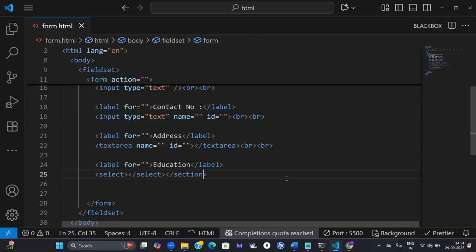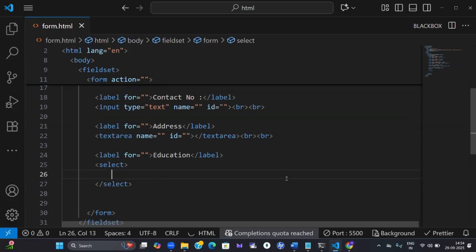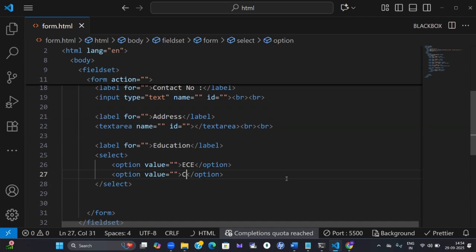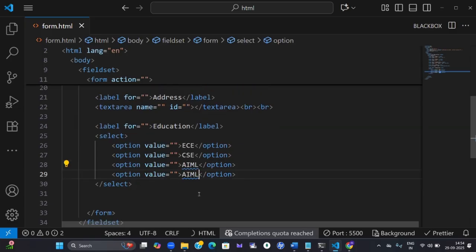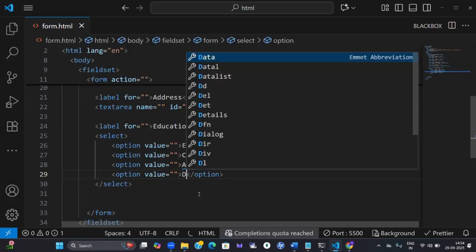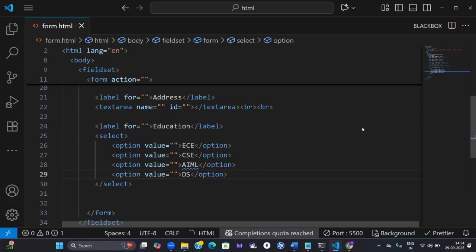We need to use the select tag. Now inside the select tag, we need to give the options only, right? For that case, we are using the option tag. So first, let's do BTech groups: ECE, CSC, AIML. All are the options only. EC is also an option, CS is also an option, AIML is an option. Now what is the next one? DS. Data science is also an option only.